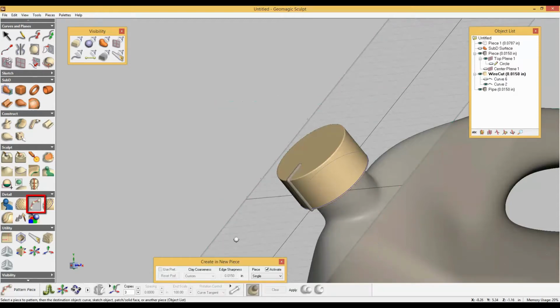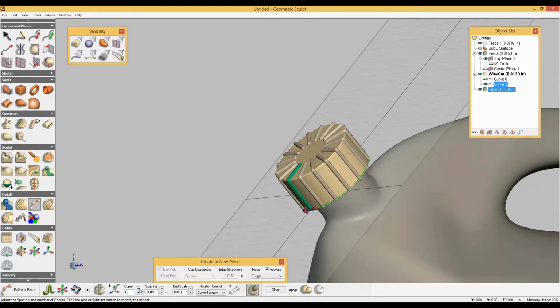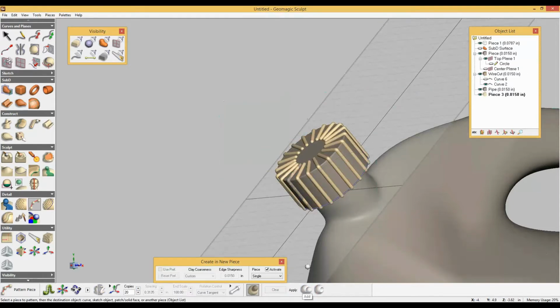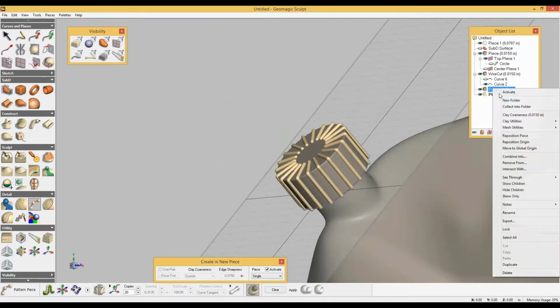Select the Pattern Piece tool and click on the ridge section. In the Copies box, enter 20 and click Apply. Delete the first redundant copy of the ridge.